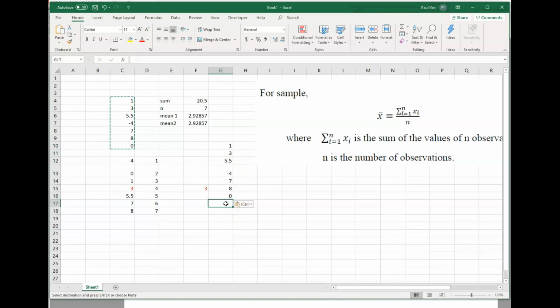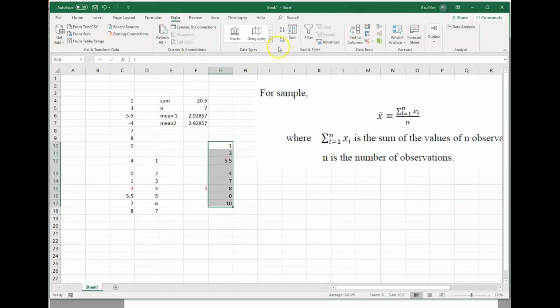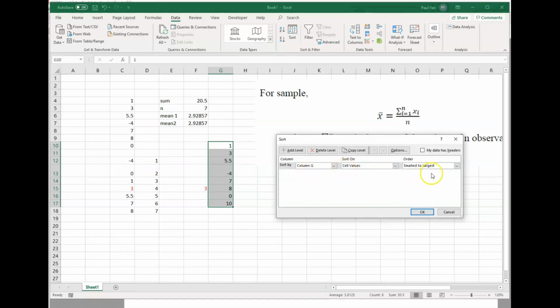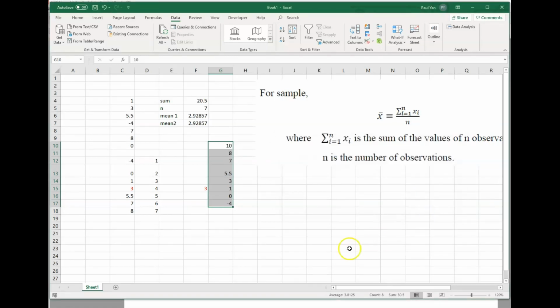Suppose we add a number, 10. So 1, 2, 3, 4, 5, 6, 7, 8. We have 8 numbers. We can sort it. It asks whether I should include other data. I don't want to include other data, so I just want it sorted. Let's sort from highest to lowest. Actually, it doesn't matter.